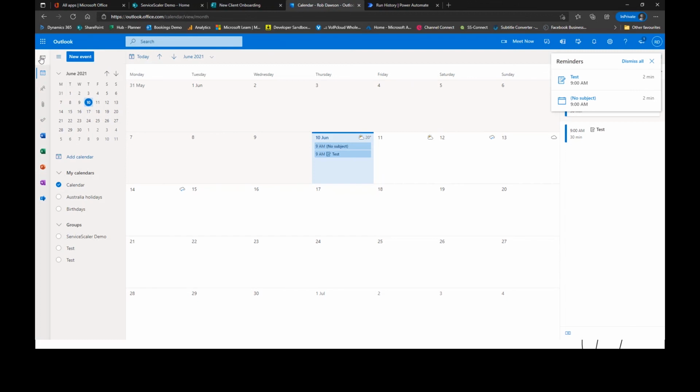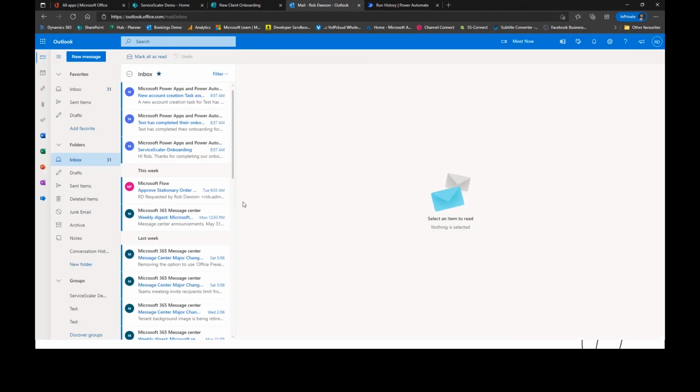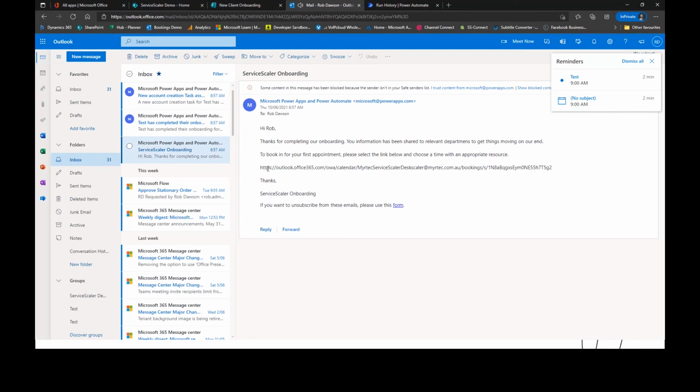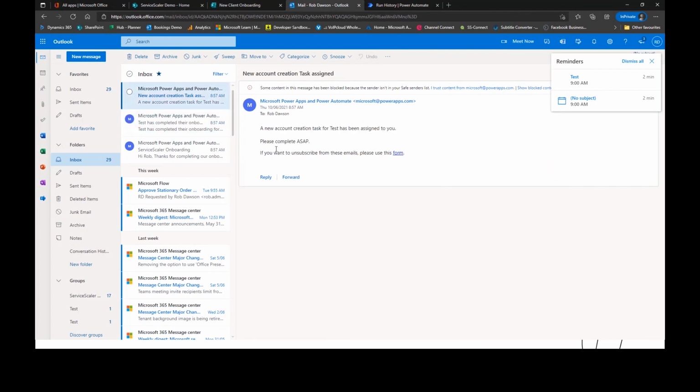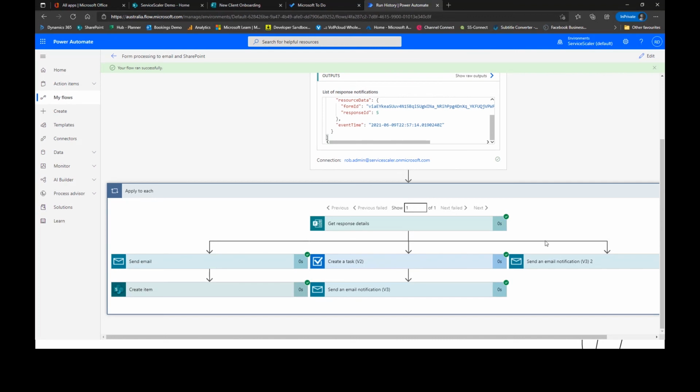So if I jump back to my emails here, we can see that, hi Rob, thanks for completing your onboarding. This has been moved through at our end. So that's the one that goes to the client. Someone has completed their onboarding form, accounts have been notified, so this might go back to the sales team to notify them. And a new task has been created, which is to do the onboarding process. So we've actually created a task in our to-do list, which we can jump across here and see. But these were the functions that happened automatically.